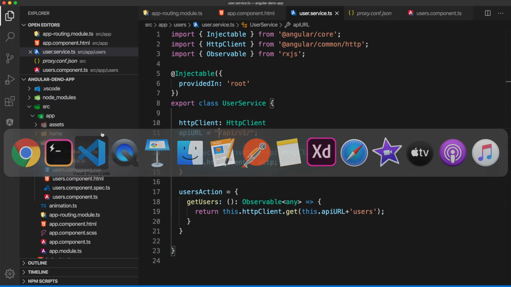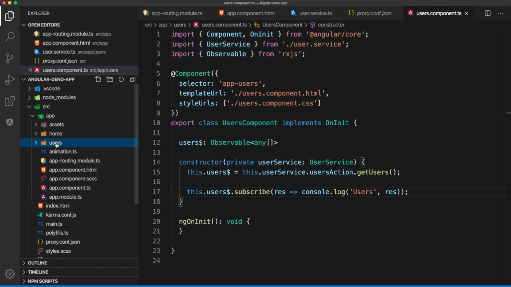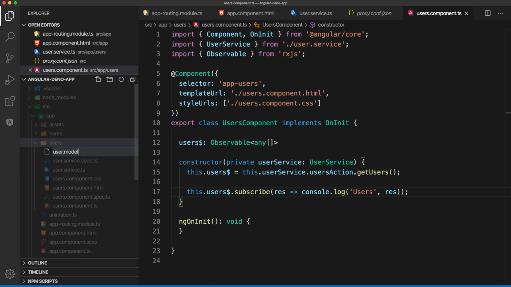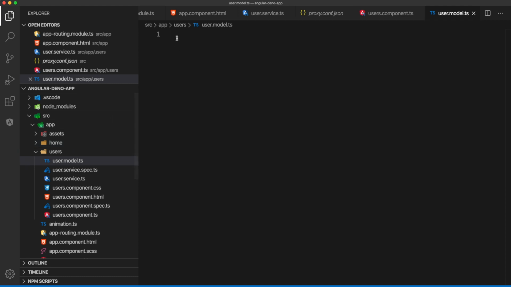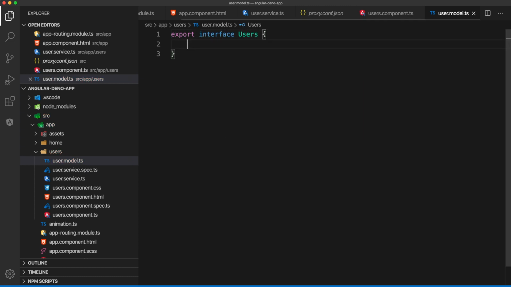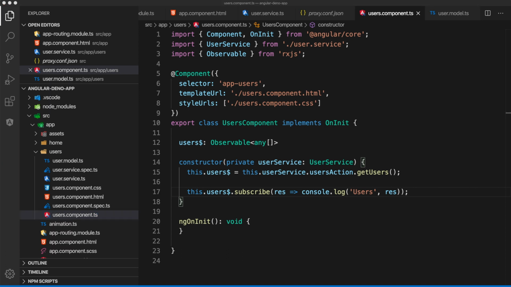Okay, so let's go to our user component. First of all, what I want to do is create another file which will be our interface. So let's create user.model.ts, and it will be our export interface users. Let me copy this from our Deno folder. So I just copied it from our Deno app: first name, last name, DOB, and qualifications. Then let's come to our user component.ts.